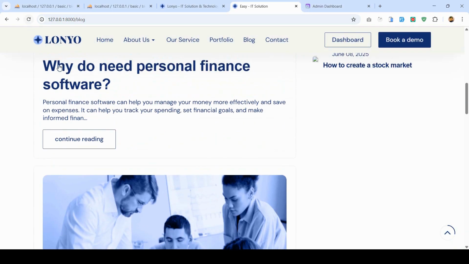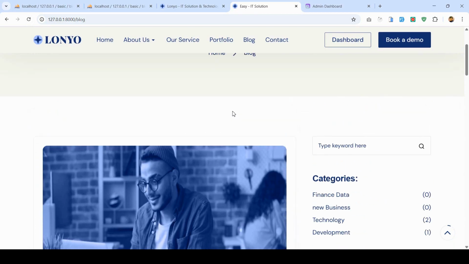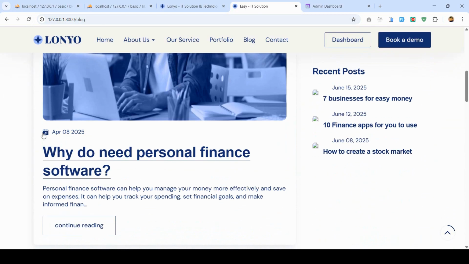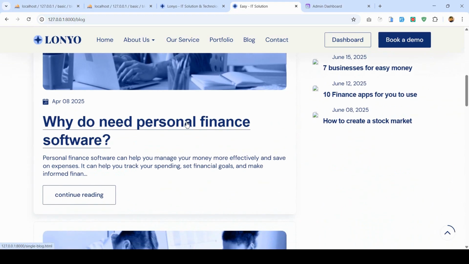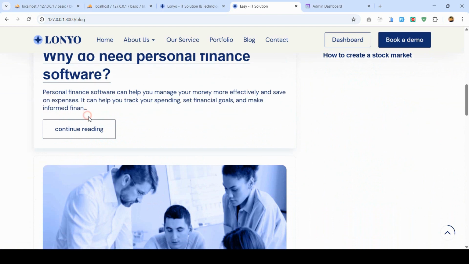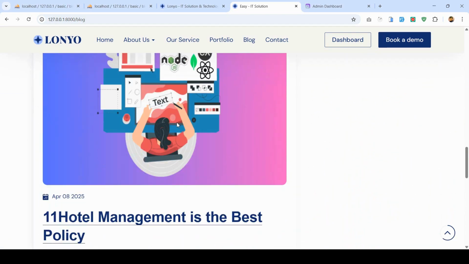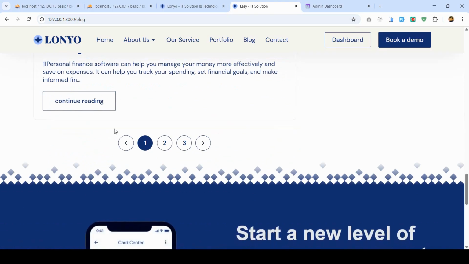Okay, I want to refresh it. It's much better, right? So now you can see that is our blog list. All that our blog is one block. Our calendar icon is visible. Date is appropriate. Our title is updated. Short description is visible. There is another post that is successfully visible.